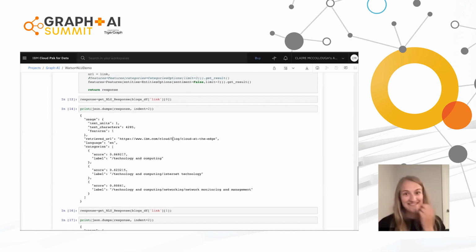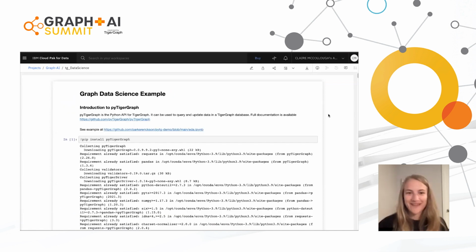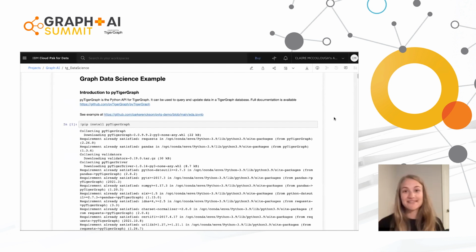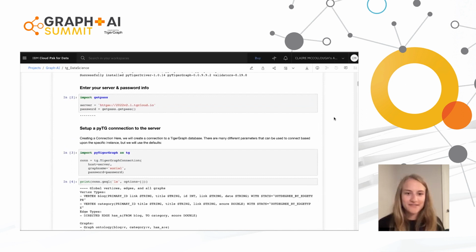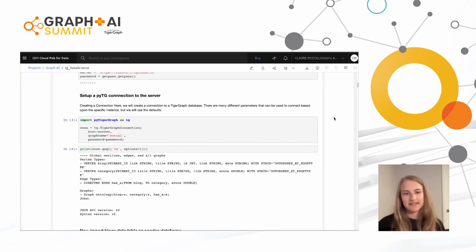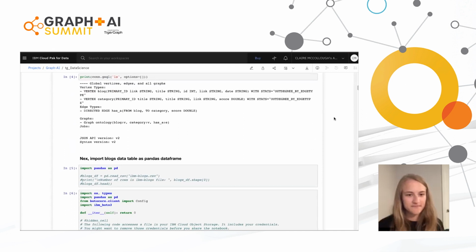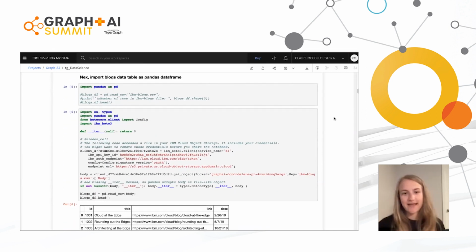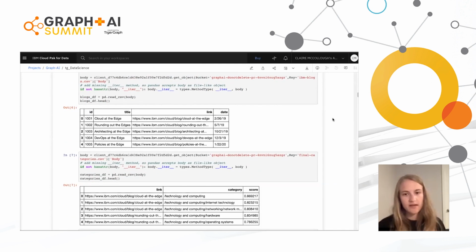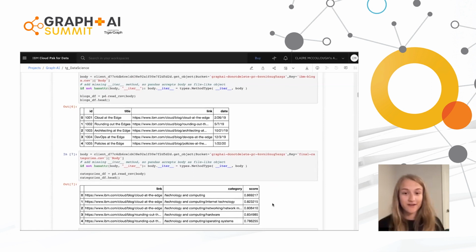All right, the next notebook is where it gets exciting. We installed TigerGraph libraries, and this is going to prepare the data for the demo that Yvonne is going to do with TigerGraph. So we loaded our TigerGraph server, we connected our Python instance to our TigerGraph instance. We imported our blog data asset once again as a data frame. You can see we've got our original data frame here and our scored data frame here.